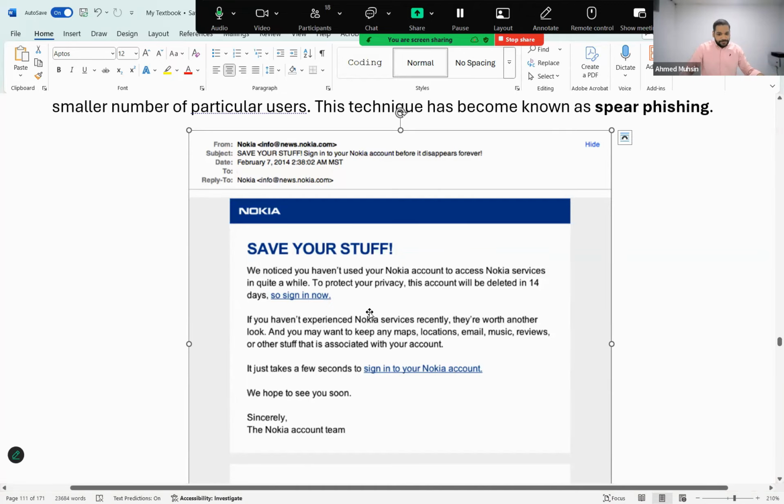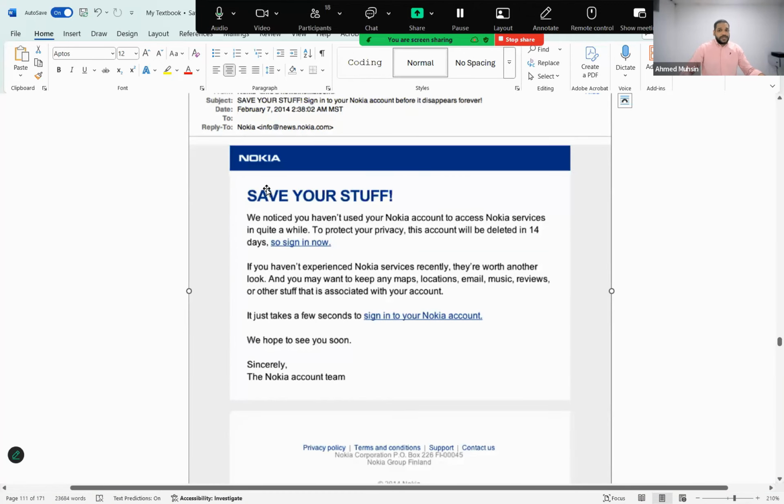Okay, can you guys read it? Have they addressed you in this email by your name? Have they addressed you by your name? It's a very general email, right? You can clearly see this email has been sent to many people.